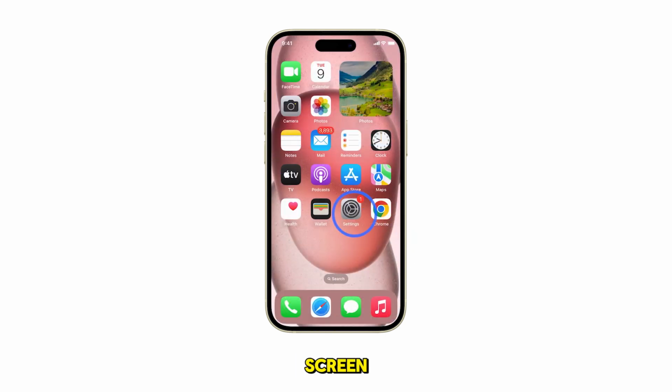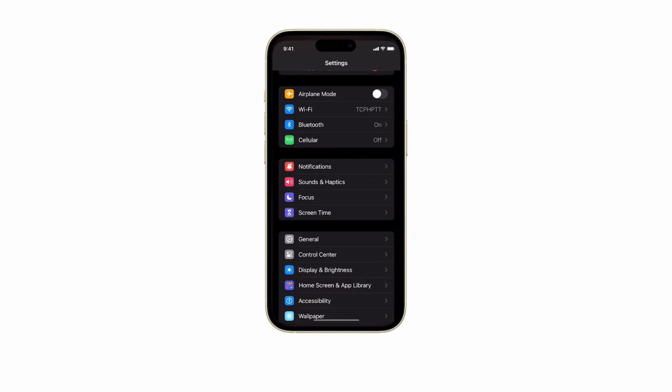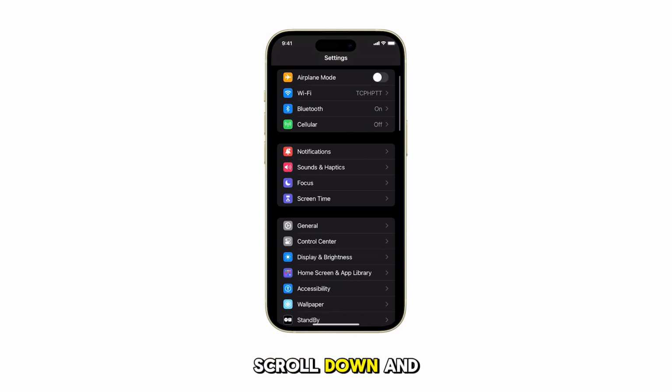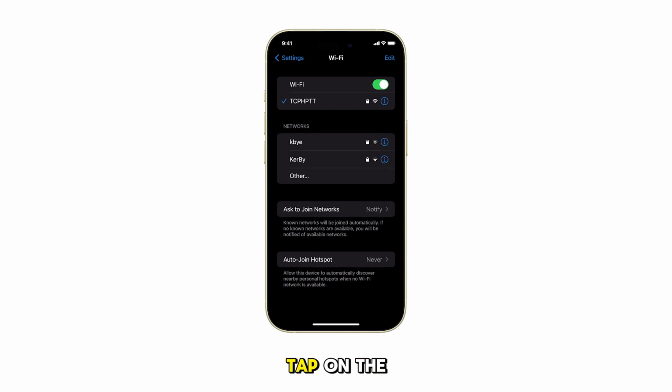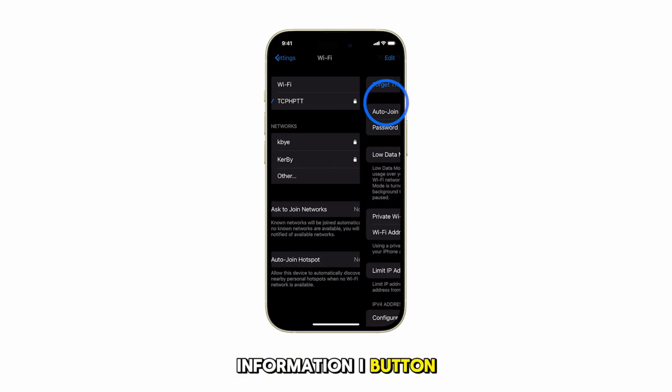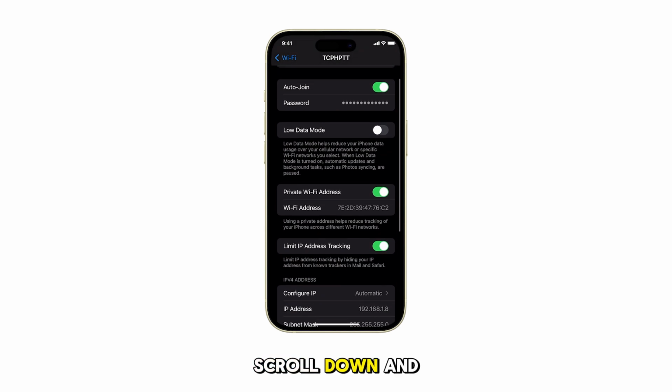From the home screen, tap on Settings. In the Settings menu, scroll down and tap on Wi-Fi. Next to your connected Wi-Fi network, tap on the Information I button. Scroll down and tap on Low Data Mode. Tap the toggle switch to turn Low Data Mode on or off.